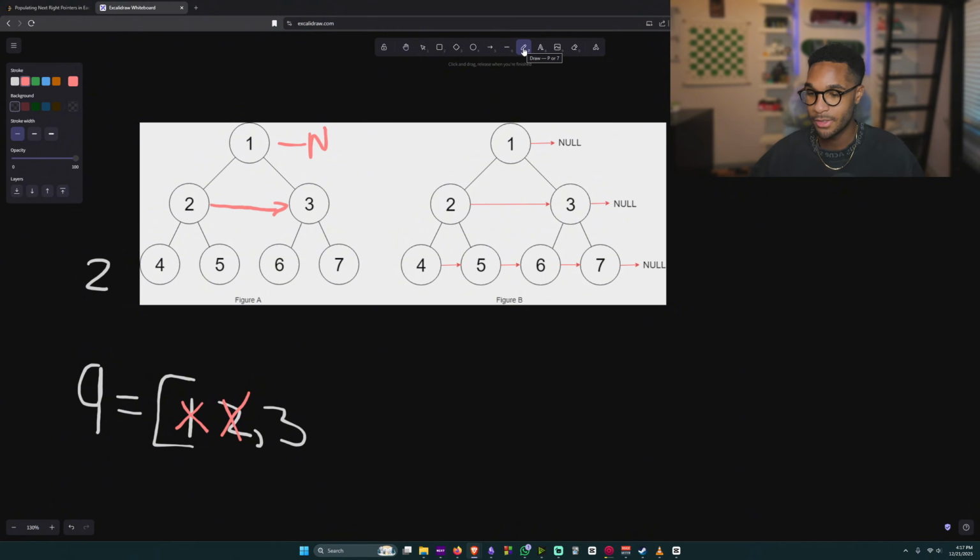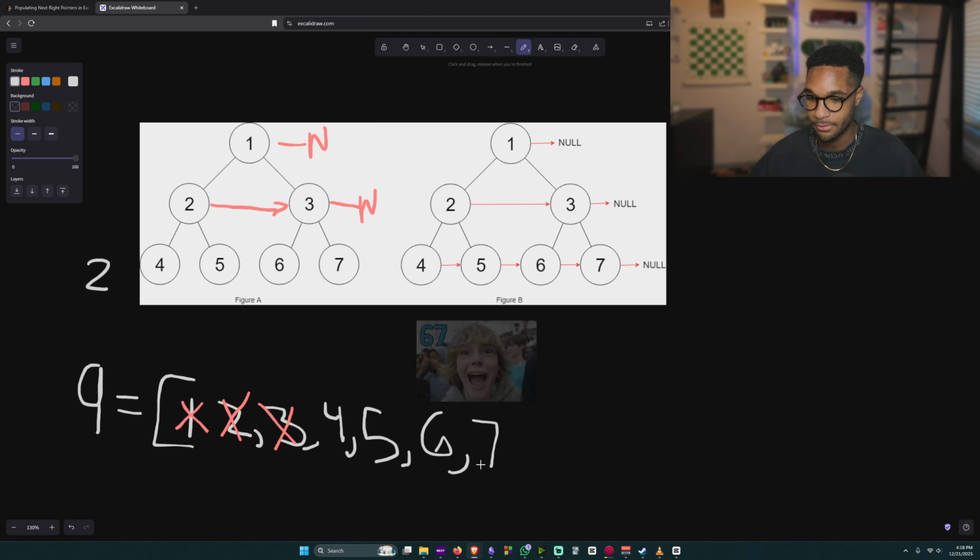We iterated once. So now we have to add its children to the queue. So we have 4 and 5. These are 2's children. And we iterated once. So now we have to iterate one more time in our for loop. So we pop off the 3. We say, hey, is this the last node on the level? It is. So we don't have to do anything because it already points to null. And we just append its children. So we have 6, 7.